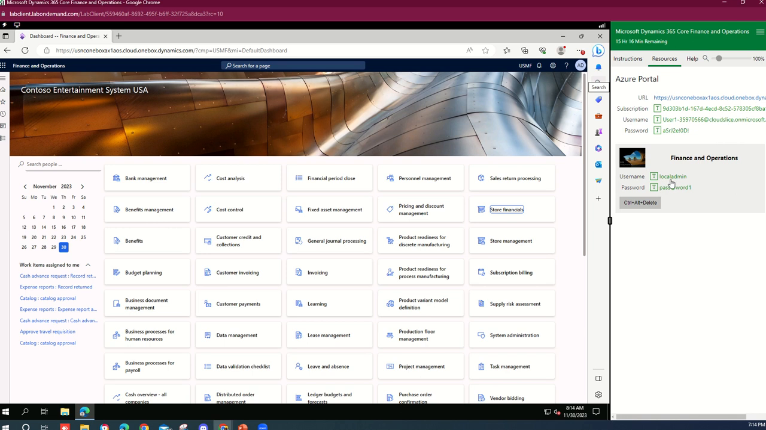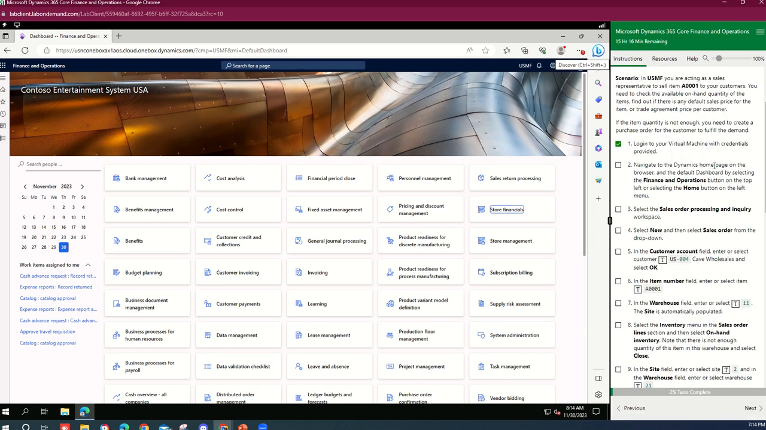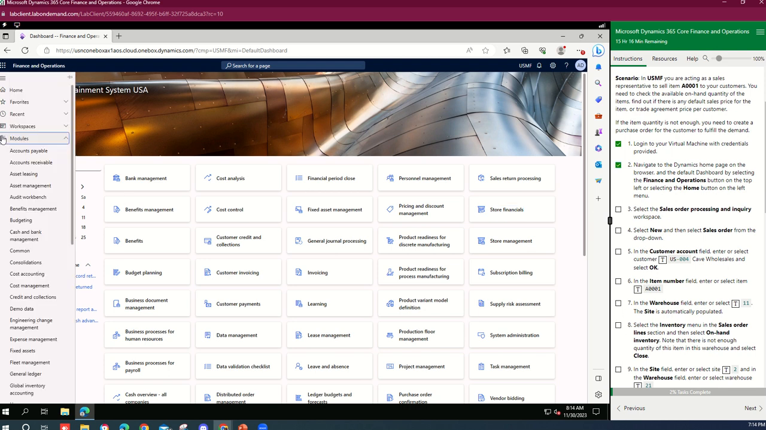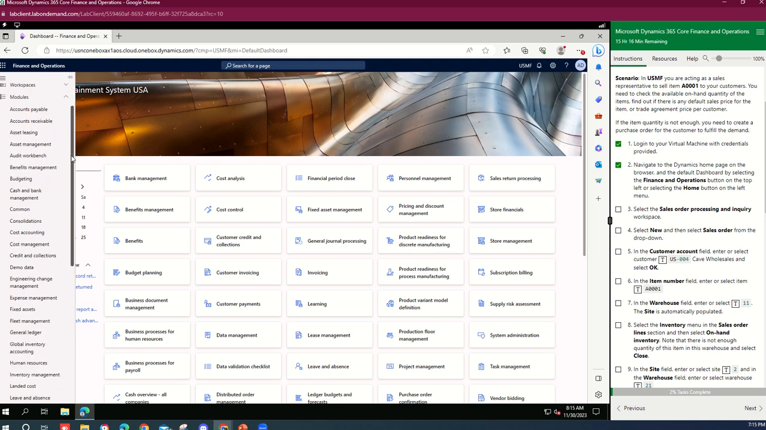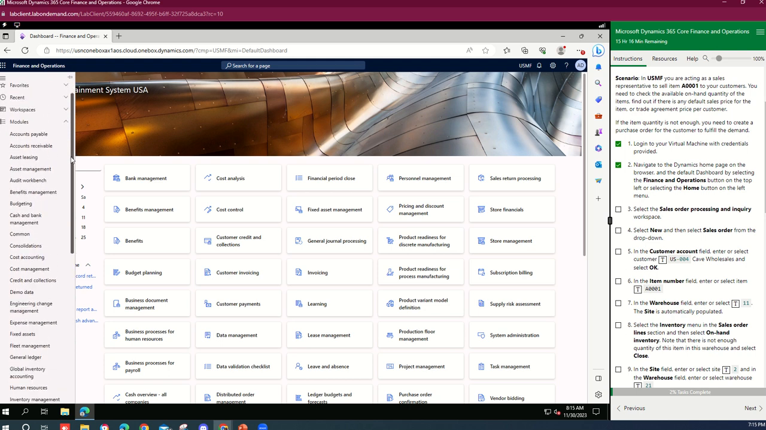This is how you log into the virtual machine. This is how you log into your portal. Okay, so now you're already in the finance and operations home. Now you can go to the module for the sales. They have the options here to create a sales order. There are 3 options to create a sales order, which are actually the same page.